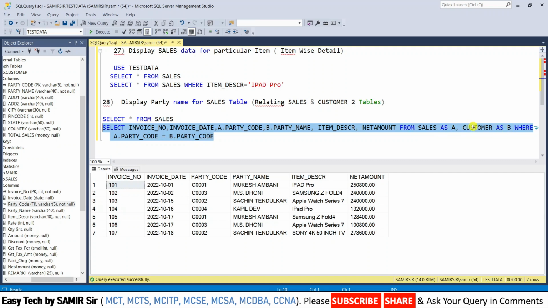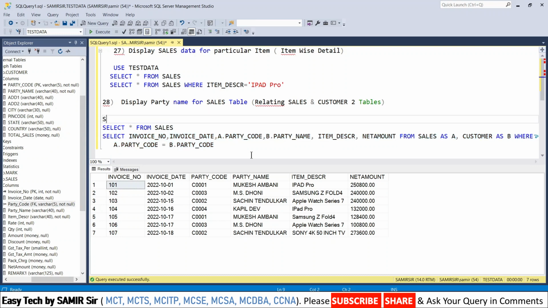These both tables are linked on what basis? A dot party code, the party code from table A, that is the sales table, is equal to B dot party code. So let me first show you all the records from the customer table. Let's say I'm saying select star from customer. Let me show you this part first.